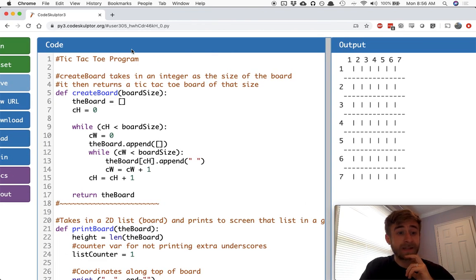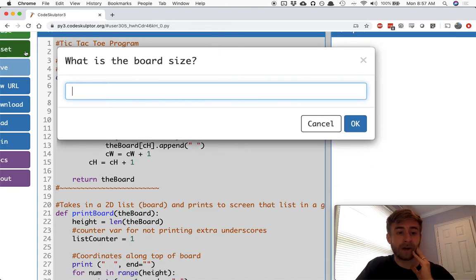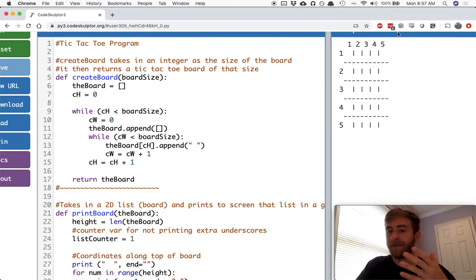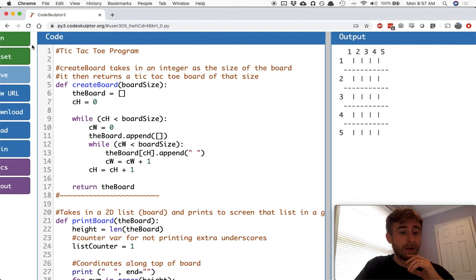Alrighty, so we last left off with getting these coordinates to work along the top and the side of our tic-tac-toe programs. So if I make it a 5 by 5, it'll tell you the coordinates 1, 1, 2, 4, 4, 2, right? Here's how you would get the coordinates.